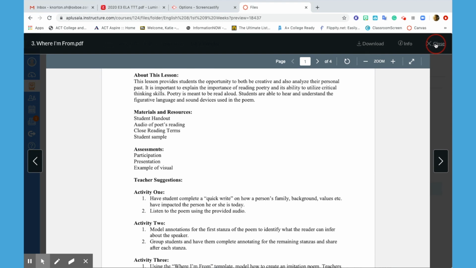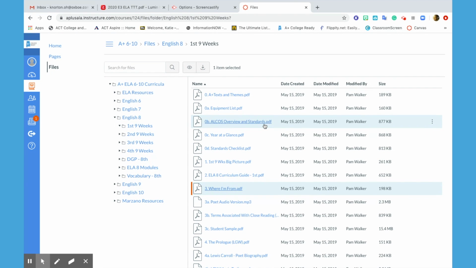Okay. So this was a very, very quick tutorial to Canvas. Just remember you can access Canvas through a direct link to Canvas here, or you can access it through the A+ College Ready website.